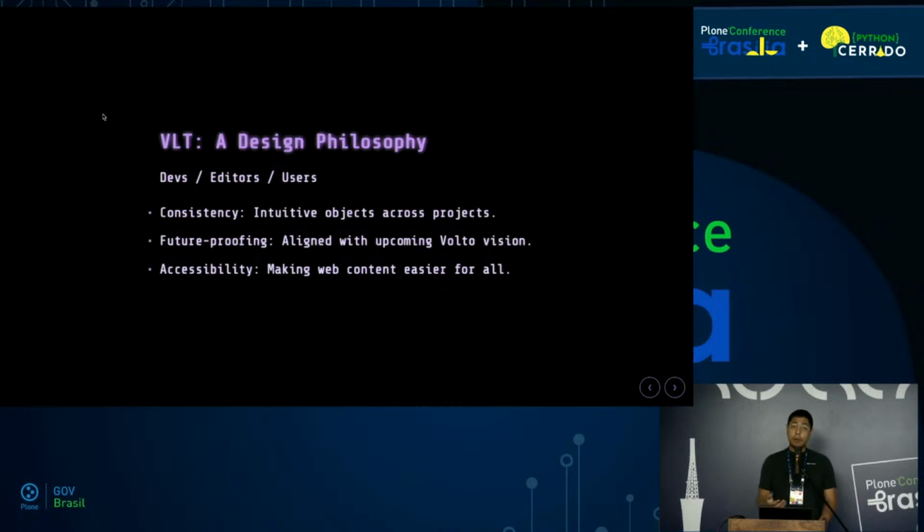How do they work? What happens if I modify them? No surprises, right? I want something to move in a certain way, and that's what it does. Again, future proofing, because it is aligned with the Volto vision. It relies heavily on the community feedback and the community needs. What do we need to do many times again and again with new projects? Those are the corners in which we're trying to solve it. And also, we've been talking this morning about accessibility. I like the definition of accessibility as being able to access. And again, it's for developers, it's for the editors, and also for the users.